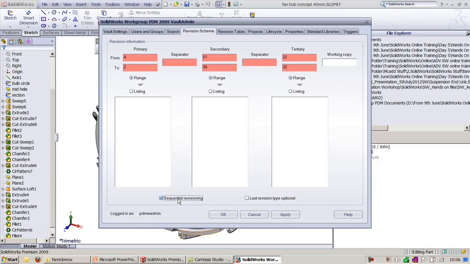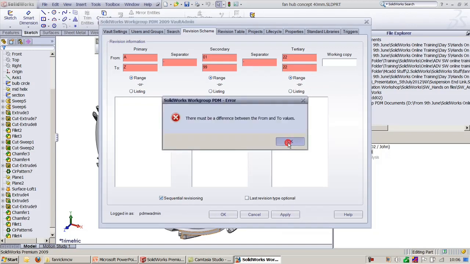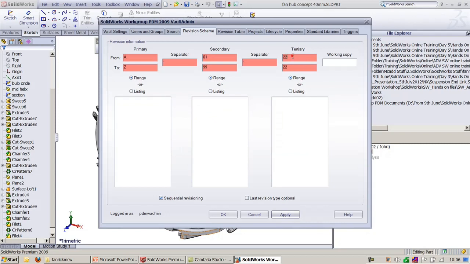and if I use sequential revisioning, here I'll make it as A and Z. So even though you choose primary, secondary, and tertiary, if you say sequential revisioning, it will count as A01, A02, A03 in such a way. But if I uncheck this, you will be able to use these options, that is primary, secondary, and tertiary.